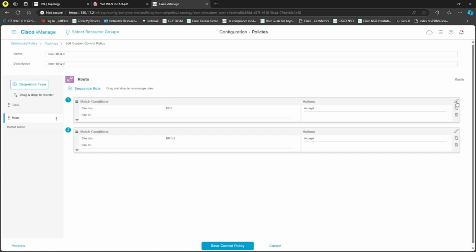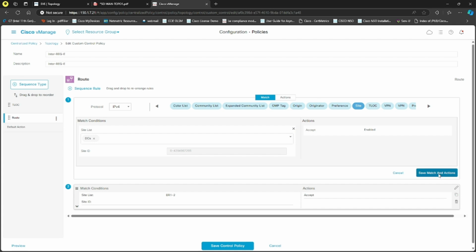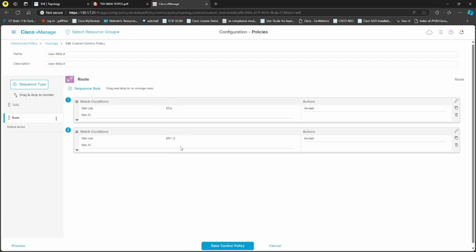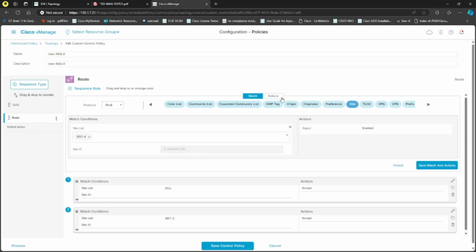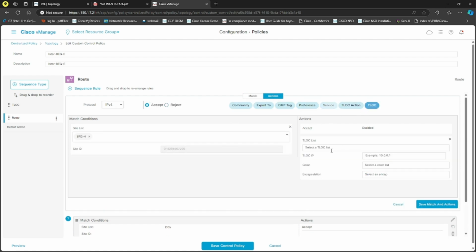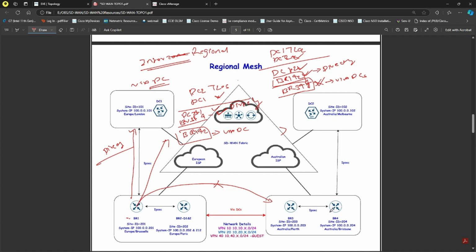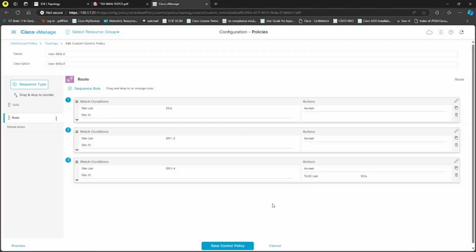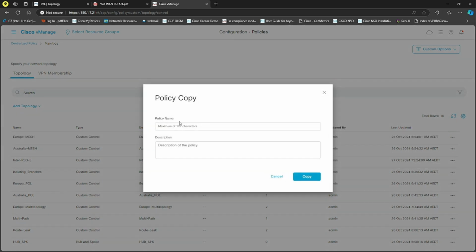Coming to the routes, again, I will change from DC1 to DCs because I want to accept both the routes from the data centers, and I want to accept the routes from branch 1 and 2 for direct communication. I will also accept the routes coming from branch 3 and 4 with a condition that they will be manipulated with the TLOC as DCs. So 1 and 2 are able to communicate with 3 and 4, but via any of those DCs. So save the policy.